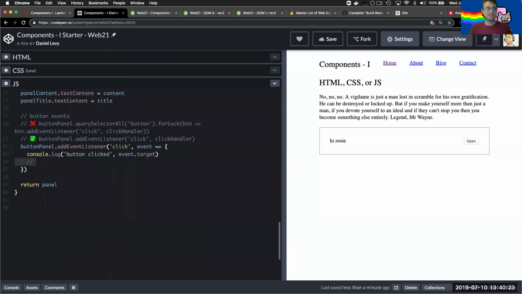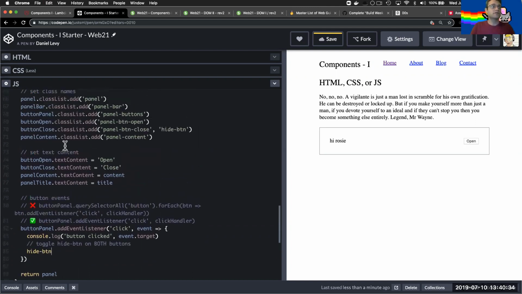So let's, so here, toggle hide button on both buttons. So button open dot classList dot toggle. And again, this API for classList is in MDN. If you search MDN classList, you'll see there's add, toggle, remove. All of them are available, and it'll describe what they do, and some of them have good examples.